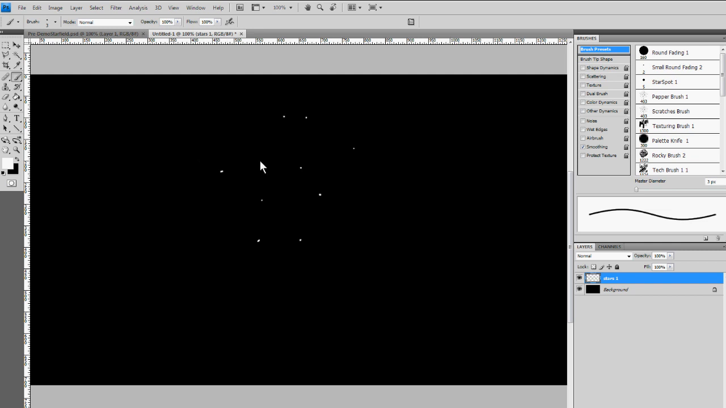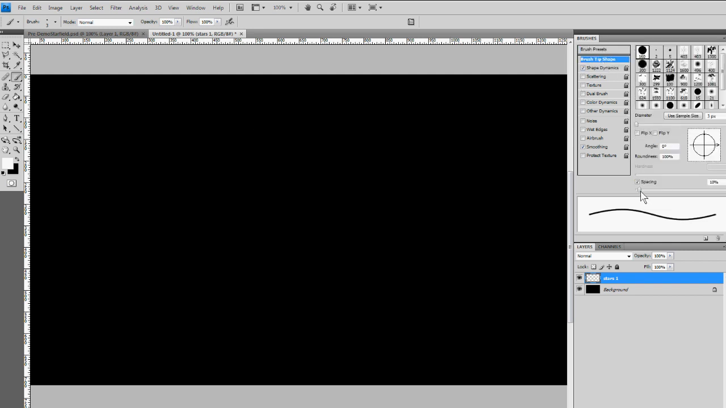So the way we're going to make this a little easier on us is we're going to go to brush tip shape. There we go. And we're going to take this spacing bar, crank it way up, and as you can see in the preview window, that separates out tiny little dots as you go. So it makes it easier just to go in here and make tons and tons of dots.